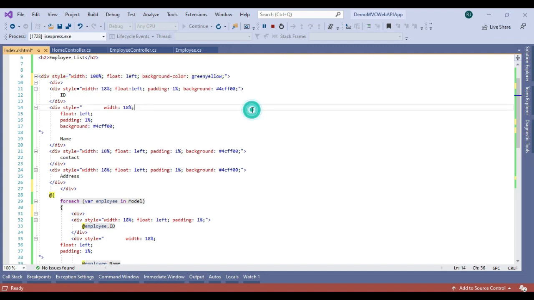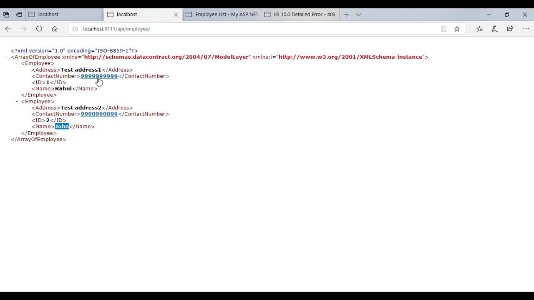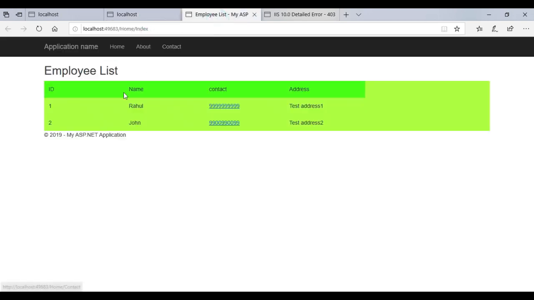Okay, I think I am done, and here you can see that the page is modified. So it carries all the data here. Both the data it is showing.